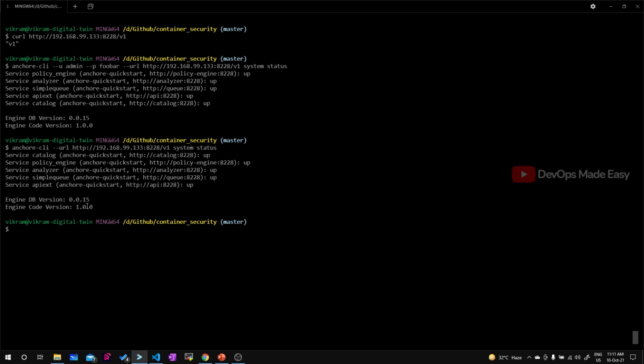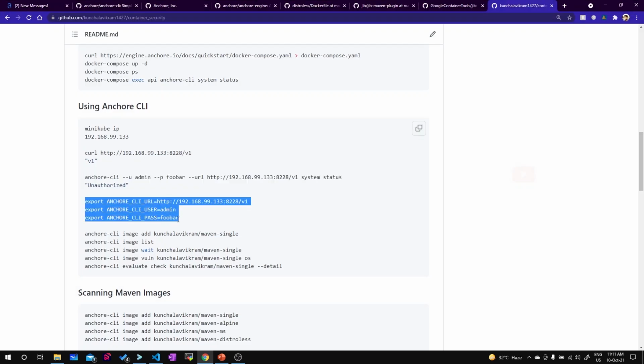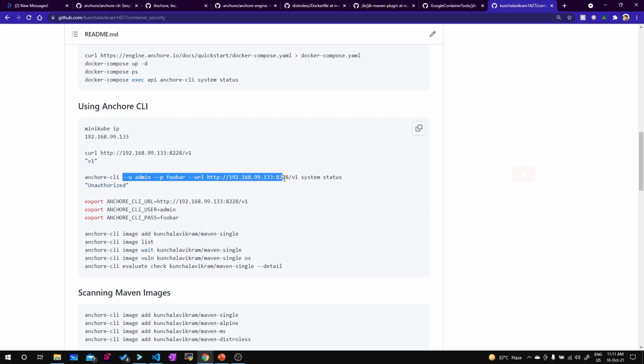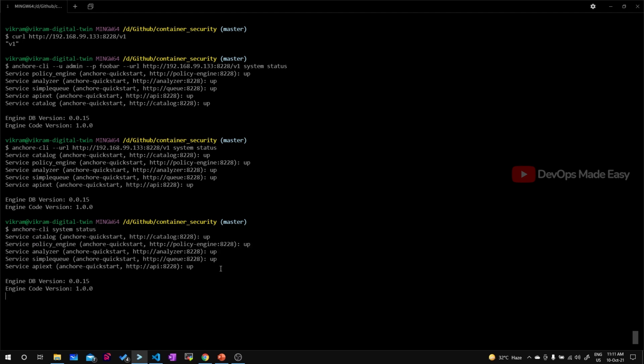So here the reason it is still giving me the output is that I've already set the environment variables earlier. If you don't have the environment variables set, and you're not providing the username and password at the command line, you will get the unauthorized error. In this case, I already have the Anchor environment variables set, so I don't have to use the username, password, and URL information. Simply, I can just do anchor-cli system status to see the complete system status of the Anchor CLI.